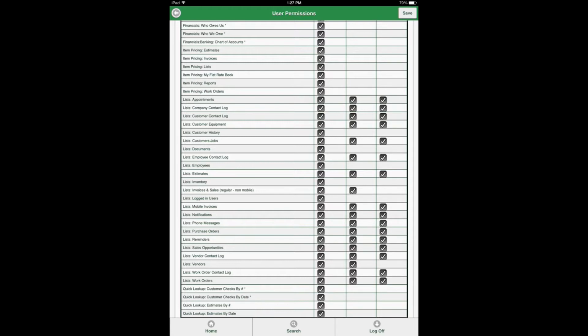Lists, Customer Equipment. Selecting this permission permits a user to view, add, and edit customer equipment. Navigation: This feature also has no direct navigation, as customer equipment can be added, edited, or viewed from various forms in Aptora Mobile II.